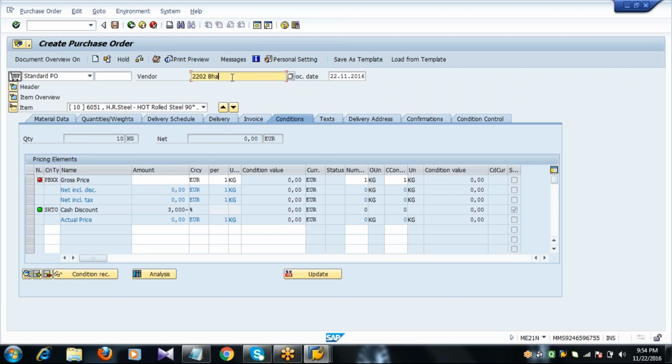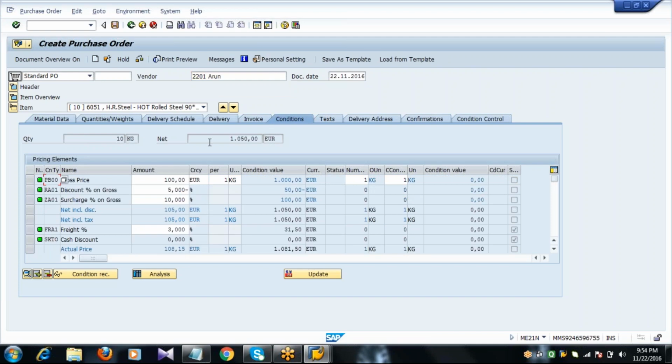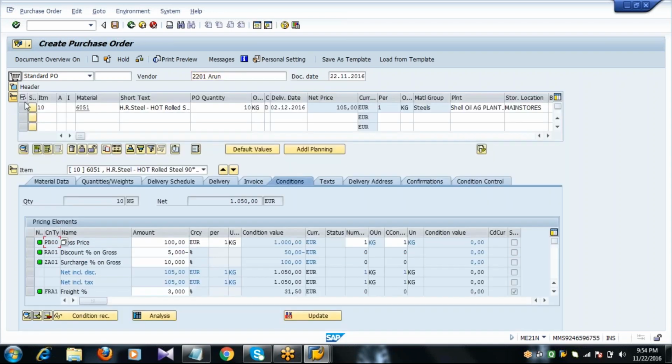Suppose again you maintain the same 2201 vendor and press enter, it again displays the conditions and the net price, because you have maintained the info record for this material and for this vendor. So this is the concept of the info record. If you maintain the info record, the conditions are automatically presented. If you don't maintain it, you are still able to create a purchase order by entering them manually.